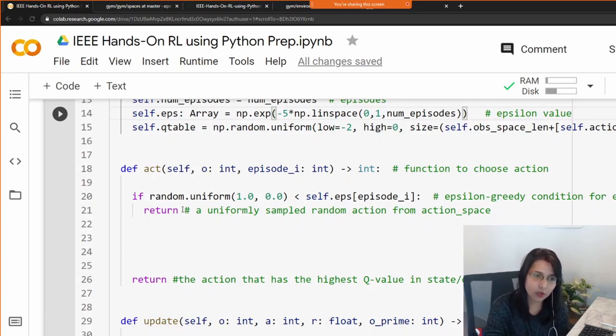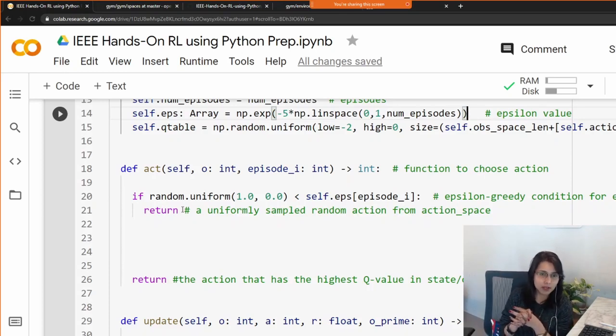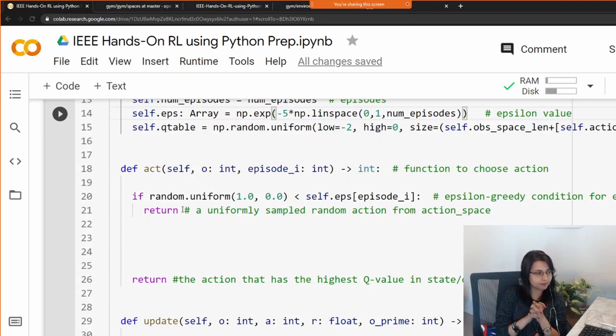Try to write it. How would you return a uniformly sampled random action from action space? We've done that before. That's a hint. Random function, that's a very good option. You can do that. Try to go over the notebook and the question. Yes, wow, more than one person actually got the exact right answer. You're doing very good. You're actually doing really, really good.